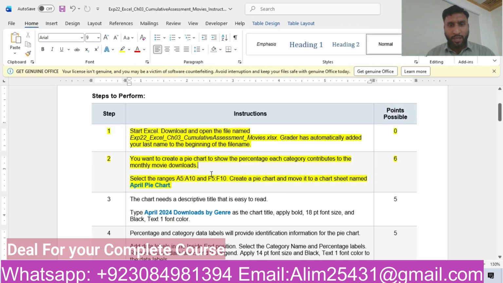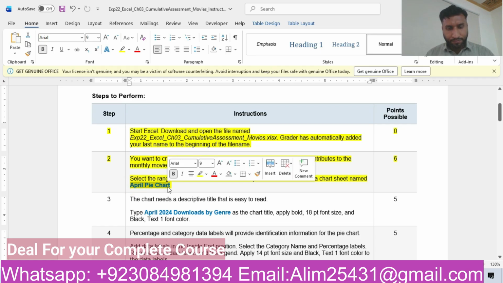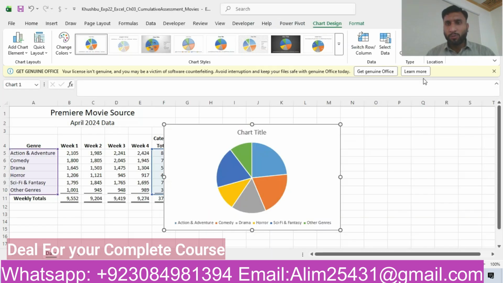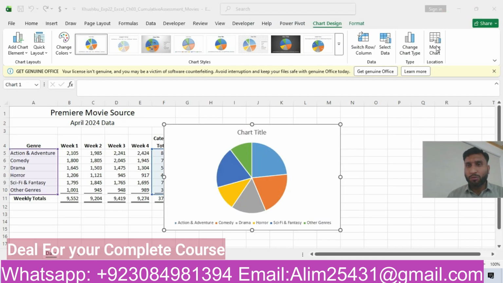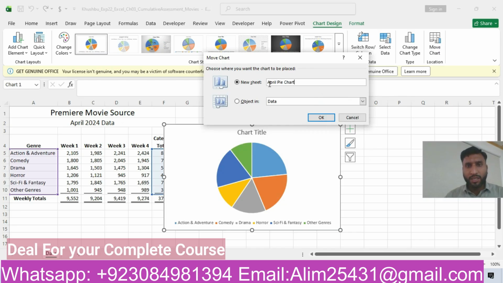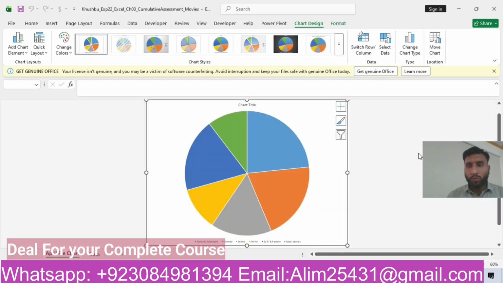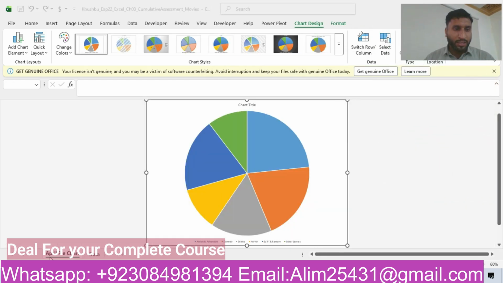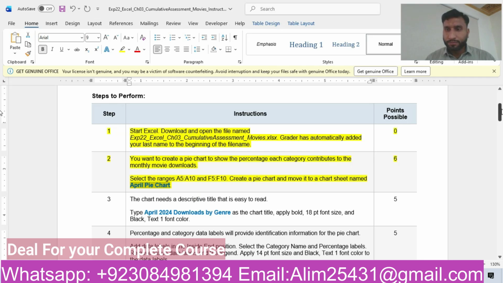That's our pie chart. What next is he asking? Move it to a chart sheet named April pie chart. So we will select Move Chart, and in the location we will select New Sheet, rename that sheet as April pie chart, and press OK. So our chart is now moved to a new sheet named April pie chart. You can see it in the tab at the bottom. That's our step number 2.